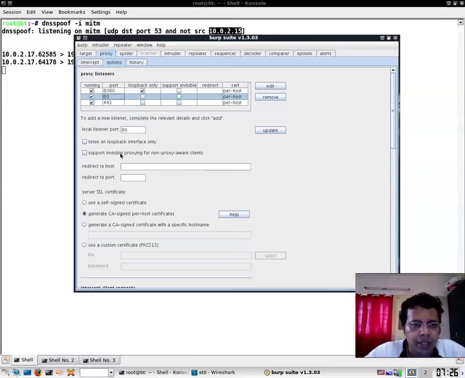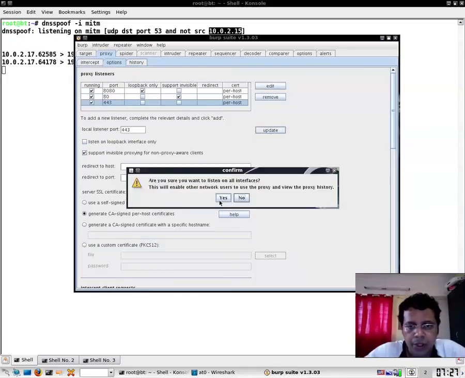And this is where we need to make a key modification. Click on edit and we say support invisible proxying for non-proxy aware clients. By checking this, what happens is even if Burp receives a normal HTTP request, it will actually proxy it in turn. Similarly, let's do the same thing. Let's update this and let's do the same thing for port 443, which is where the SSL requests will come through. Right? Awesome.